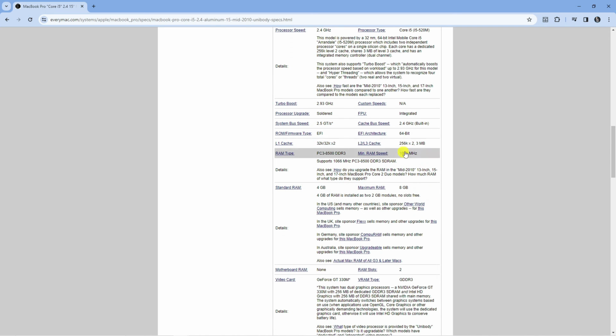Now, if you do find this number is different to what you've input using the previous method with the calculator, what I would recommend doing is using the lowest number, just to be on the safe side if you are looking to upgrade your RAM capacity.